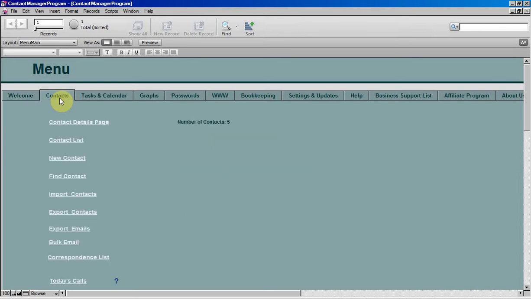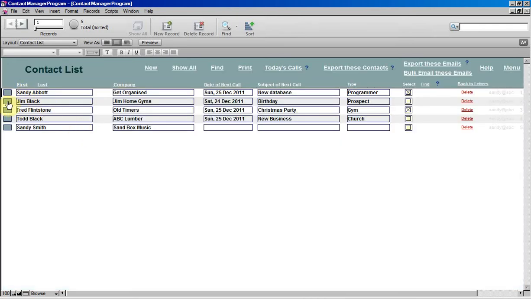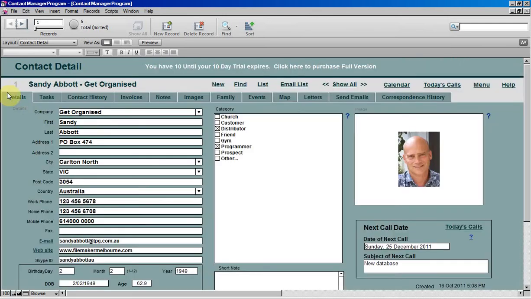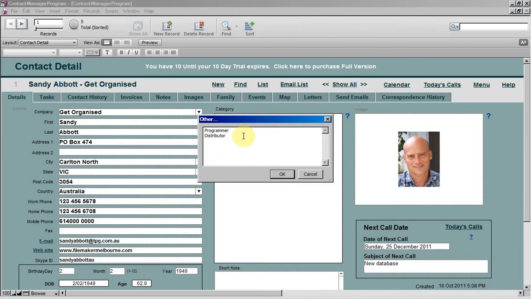So the first and most important one is contacts. You can have an unlimited number of contacts in here, and this is a list. I've only got 5 or 6 in here as a demonstration, but when you click on this little box it takes you to the detailed page, and as you can see you have the name and the phone number and websites. You can keep their age down here. This is a category section here. If you click on Other, it brings up, and you can add a new category in there.